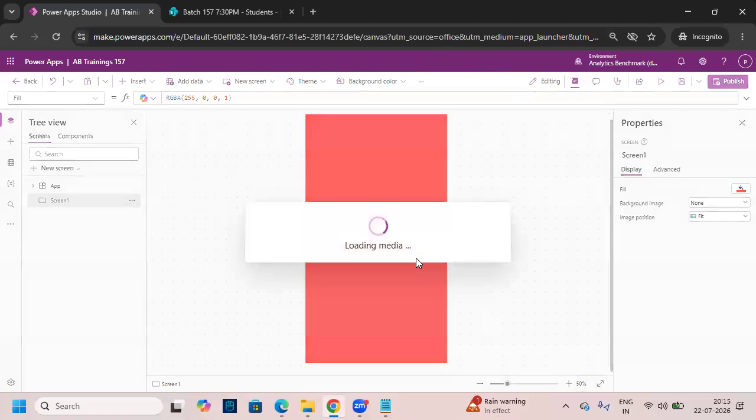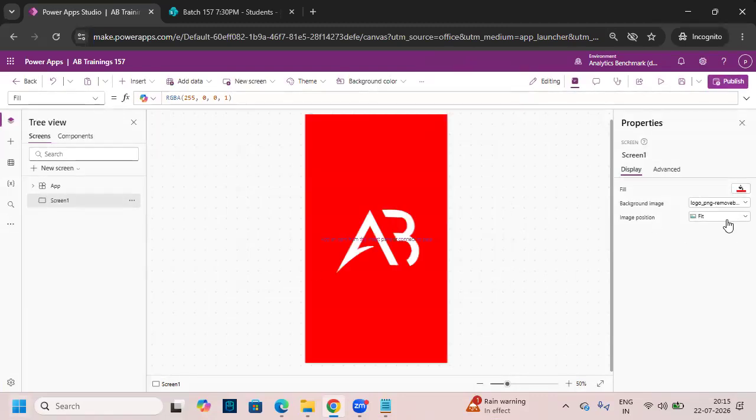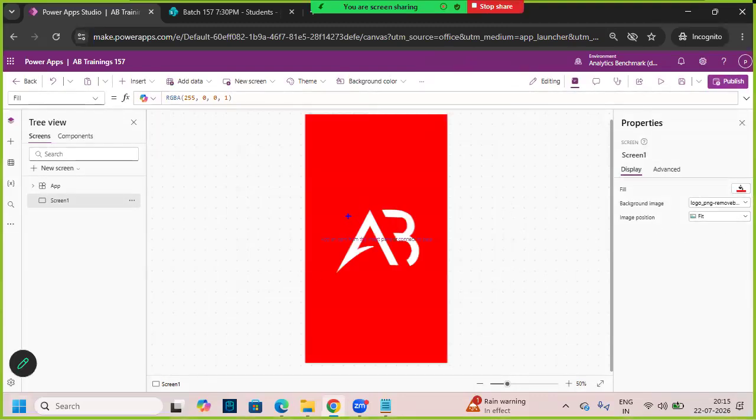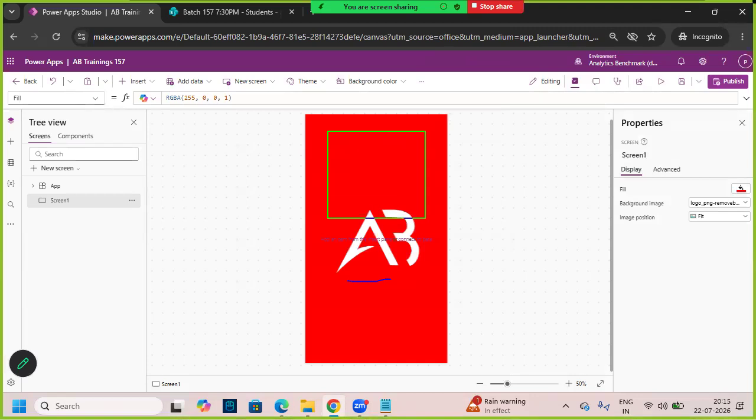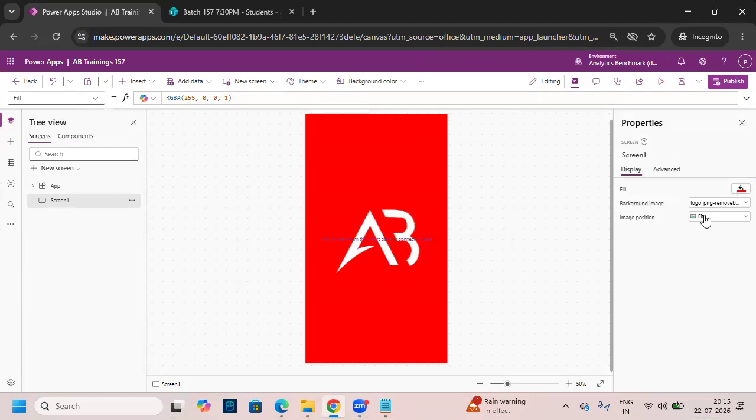Select the file and click on open. Now see, when I add the file, it is adding that image exactly in the center, guys. But let's say my requirement here is that I don't want to keep it in the center. I want to keep it somewhere on the top here. It is not possible to do it here, so I'm not going to add any image, keep it as none.